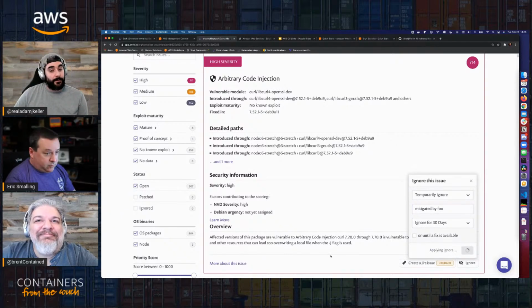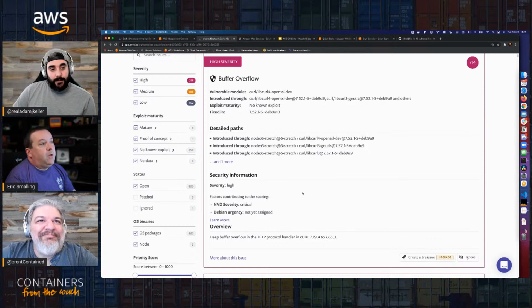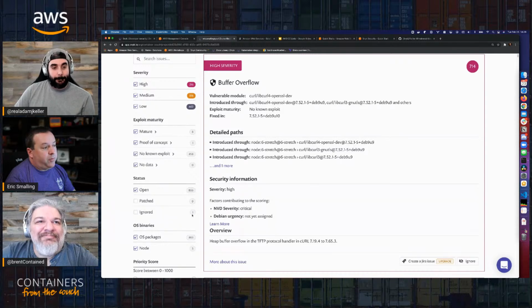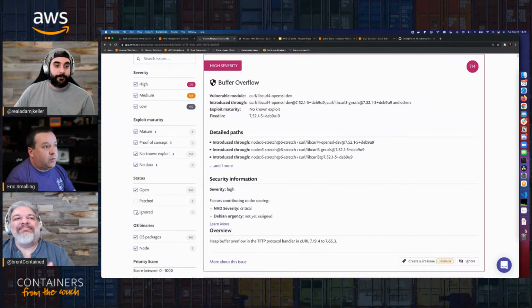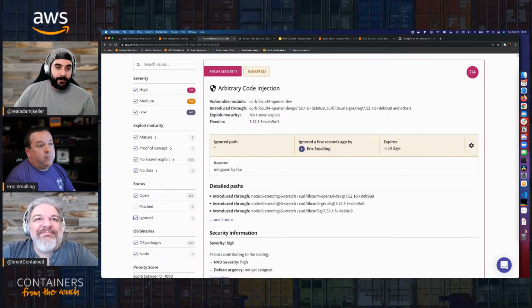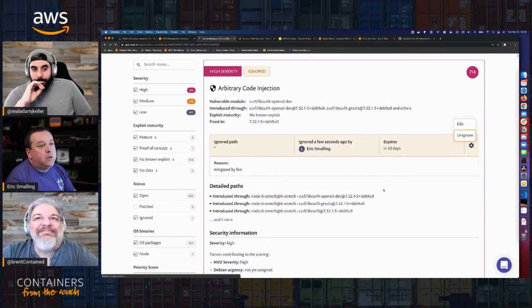If I click that, for this project, there we go. It is now ignored. And it shows here. So whenever I pull up a scan, I can see, oh, we have ignored things. What's ignored? There it is. And I can look further into it and say, oh, Eric ignored it. That idiot. Why did he do that? And for what reason and all that kind of stuff. And I can undo it, which I will.